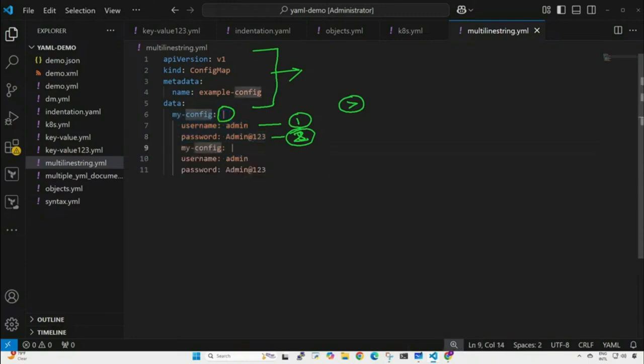Say config to, and here I'm going to mention the greater than symbol. So if I mention it in two separate lines, its entries will be like this. Okay, so this is the difference between using the pipe symbol and greater than.